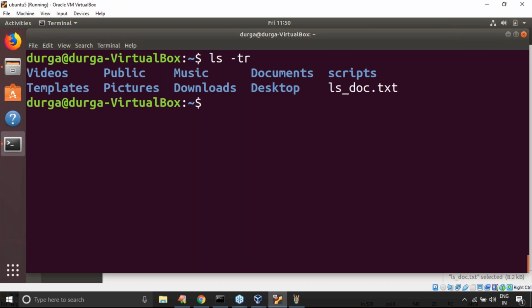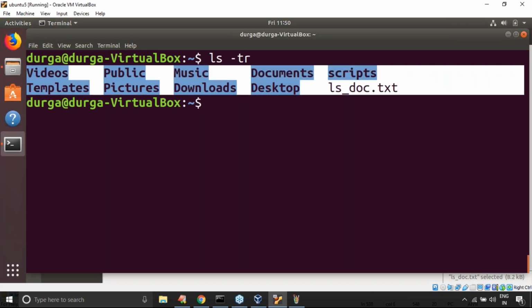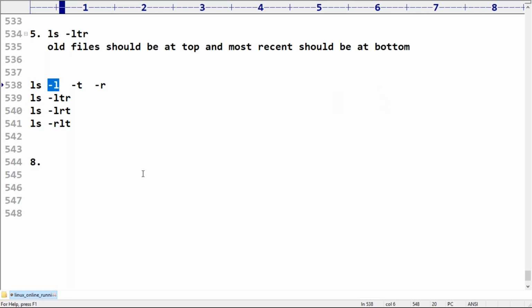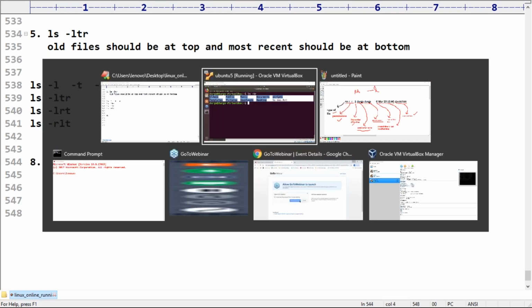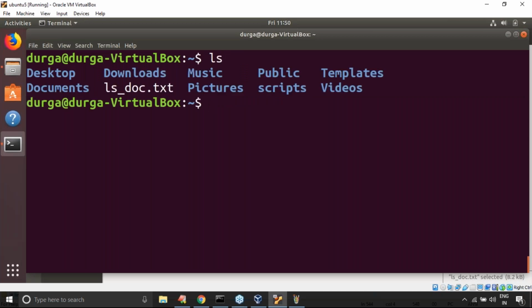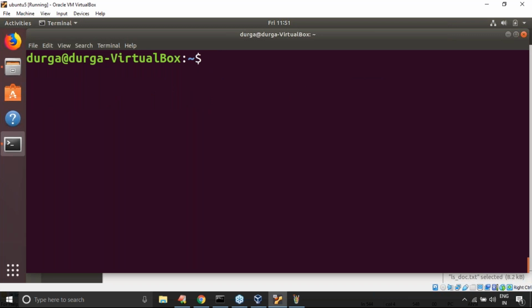But here you can't see it much clearly, because it is not going to display the time, right? That's why I use hyphen L. Beyond that, nothing. Now the next one: by default, the ls command won't display hidden files. I want hidden files information also. This is my requirement. What is the way?